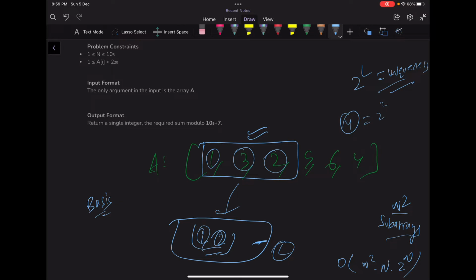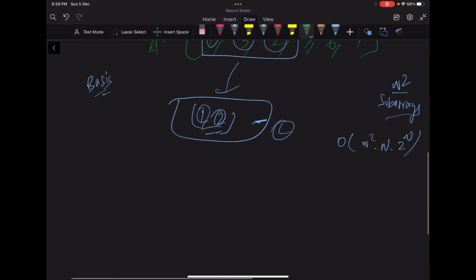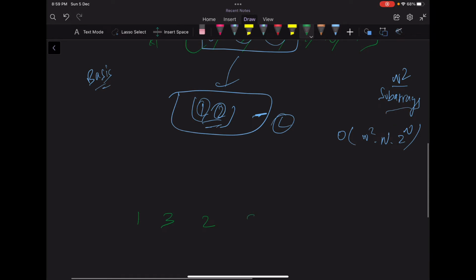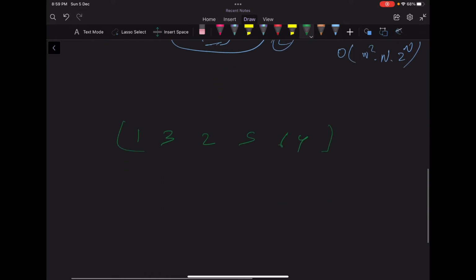So what we'll do is, let me just rewrite this example: 1, 3, 2, 5, 6, 4. So at every point, let's say I am at the 4th position, I'll try to find the answer for all the subarrays which are ending at this position. So this subarray, this one, and this one. When I'm at the 4th position, I will try to find the answer for all the subarrays which are ending at the 4th position.